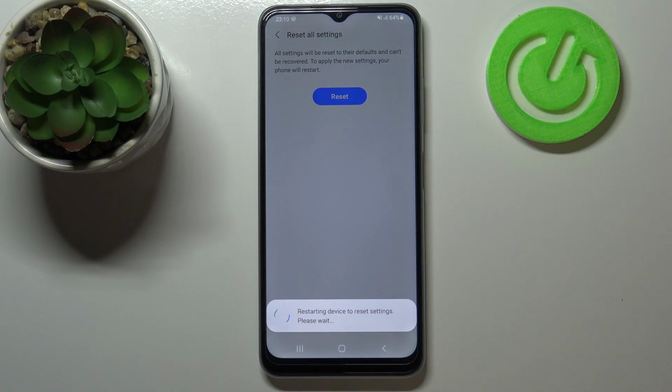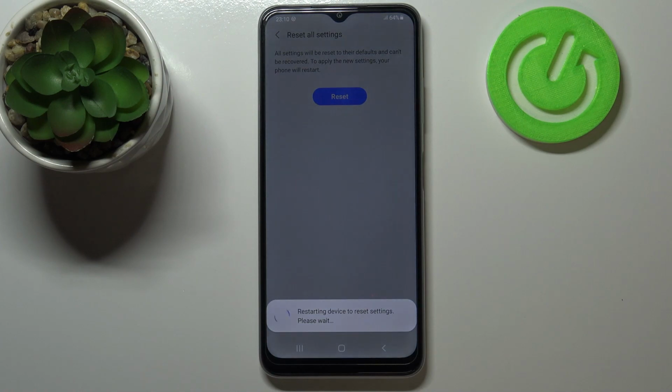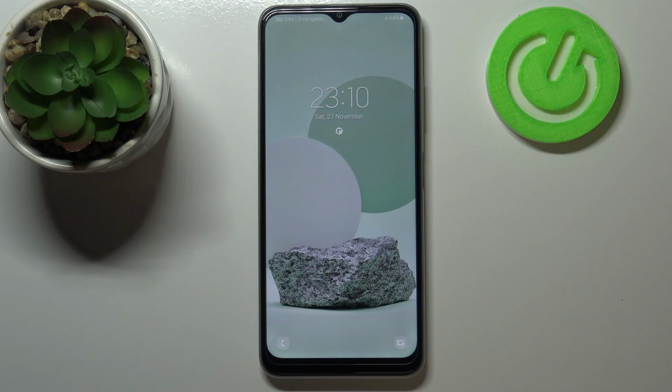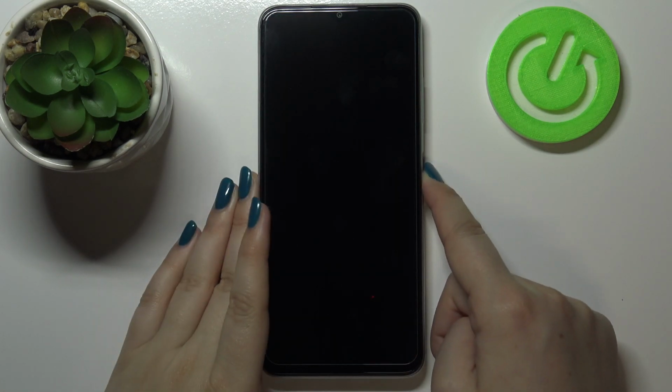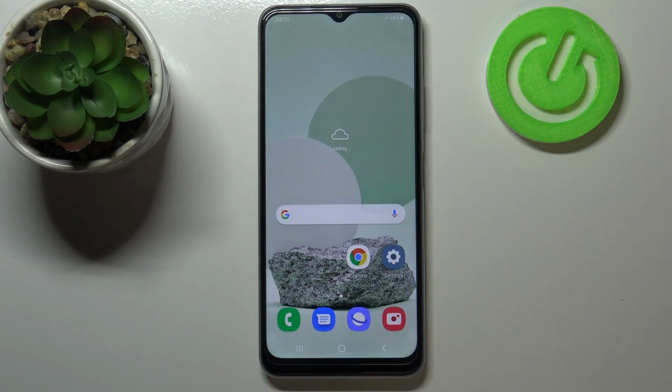So simply tap on reset, and as you can see right now we have to wait, and after restarting the device, the settings will be reset. Okay, and as you can see, the phone is turned on, so it means that we just successfully reset the settings here. So actually this is it. This is how to reset settings in your Samsung Galaxy M22.